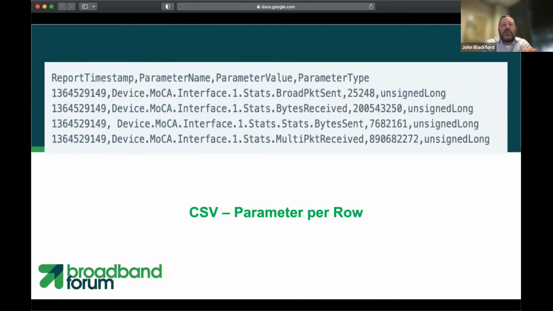Then the next example of CSV is the parameter per row. So in this case, you still have a report header, so to speak, in your CSV, but it's a very generic one in that it's basically your parameter name, parameter value, and parameter type. And then each row is going to be one particular parameter inside the report. And you'll see that they all have the same report timestamp, so they're all part of the same actual report.